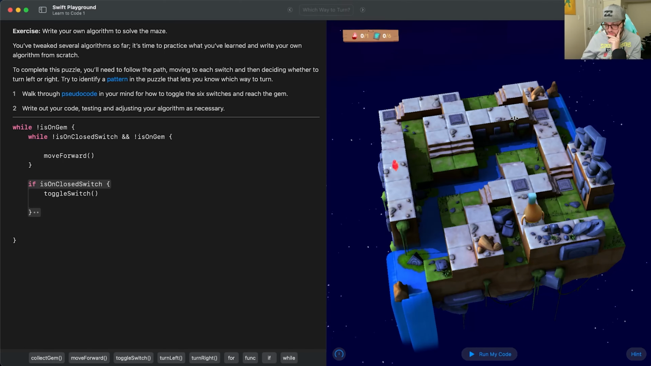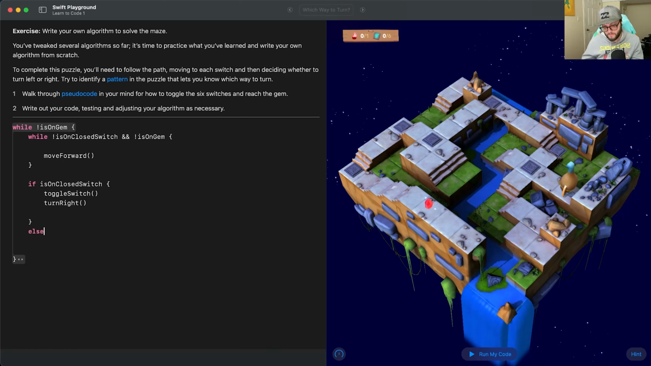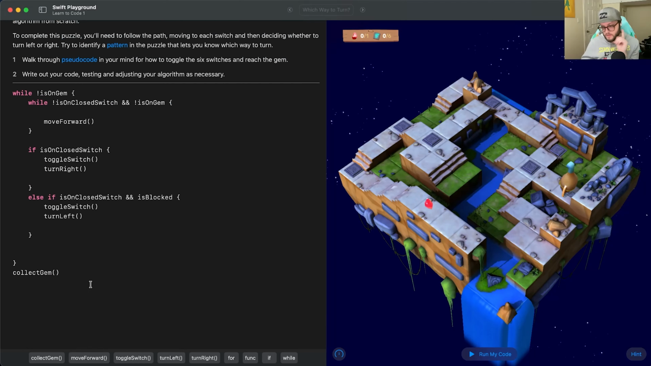Oh, okay. Okay, I think I'm getting it. So if we're on a close switch, we can toggle the switch and then turn right. And then we can write an else if is on close switch and is blocked, right? So when it's in front of us, we'll then want to toggle the switch and then turn left. And then very finally, we're going to go ahead and select the gem. Okay, this looks pretty good.